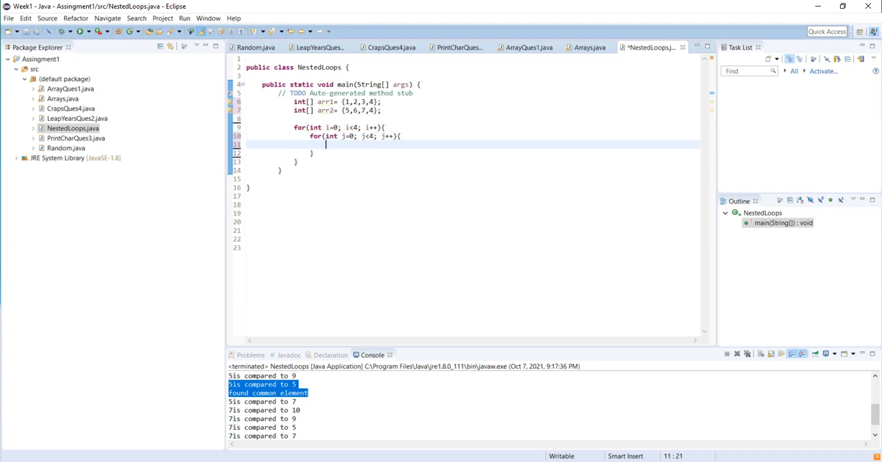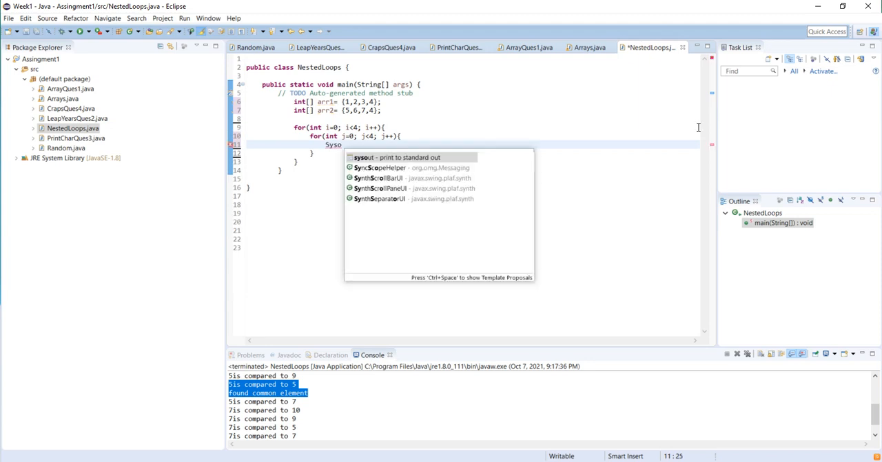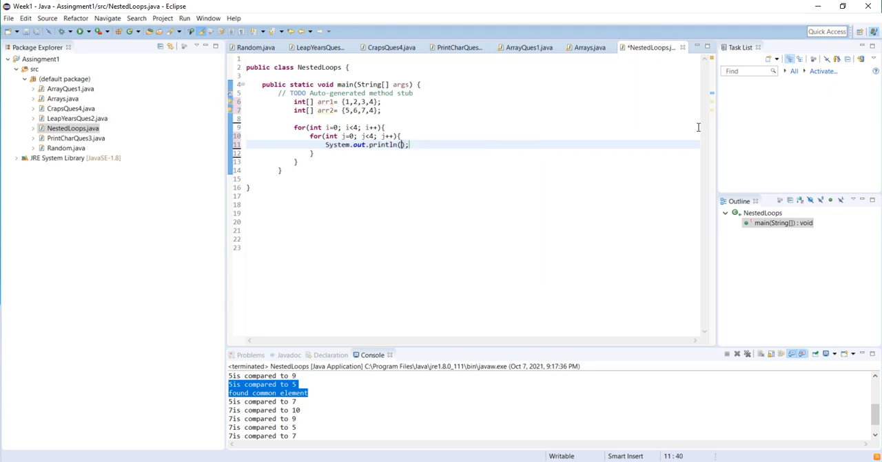And then I'm gonna print the elements. So I'm gonna print array1[i], and I'll say that I'm gonna compare it to array2[j]. So it should be array2[j], and this should be array1[i].